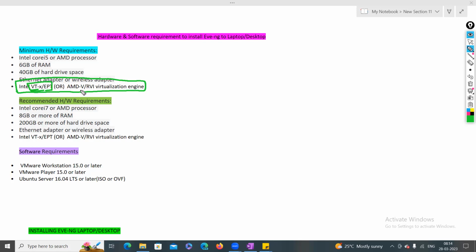Okay, if it is an AMD processor, make sure it supports AMD-V or RVI. Okay, that feature should be supported by your processor and motherboard. Even though your processor supports that feature, it may be disabled in your motherboard. So you have to check in your BIOS whether virtualization is enabled or not.